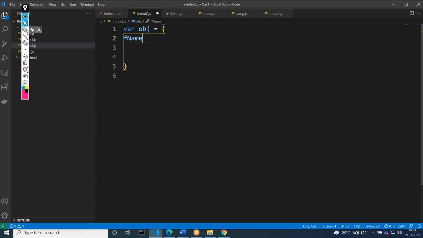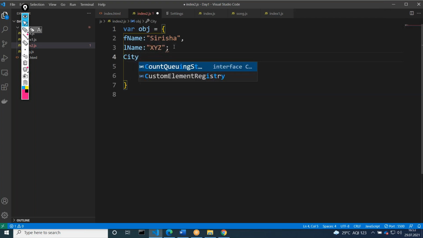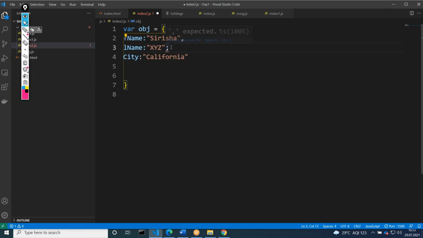So first key is fname, and then this is a colon, and then I will provide the first name, and let the first name be Shirisha. Okay, and then I will provide the L name, and L name can be XYZ, right? And then I will provide the city, and this city is, for example, California, right? So here it is giving me error because I have used a wrong syntax.